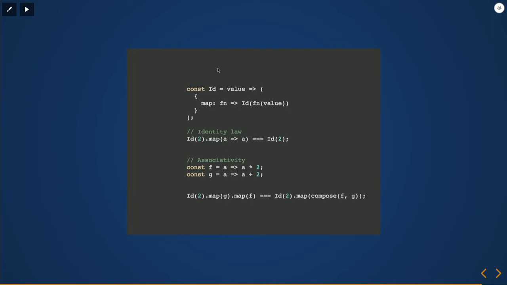And there's the laws, as I was just talking about. So the identity law is there. Associativity is the same. And I mean, it's probably not something that you're going to go write in your code base tomorrow, but it gives you a starting point of how things are working. And in case it's not clear, I did use ES6 stuff, but in order to return the object straight away, you have to wrap it in the parentheses, otherwise it's going to think it's a concise arrow body. So that's why the parentheses are there.